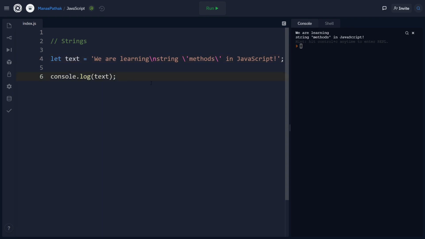And one thing to note here is that we have a bunch of other string methods and escape sequence characters. So if you want to learn more of these string methods and escape sequence characters, the link will be in the description.